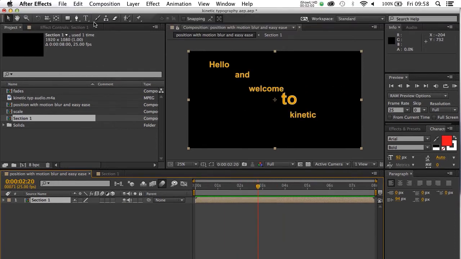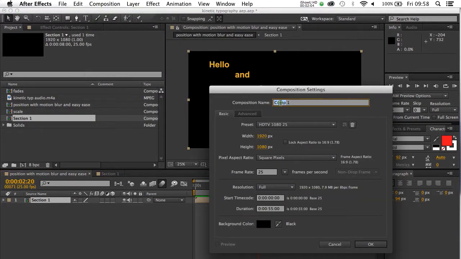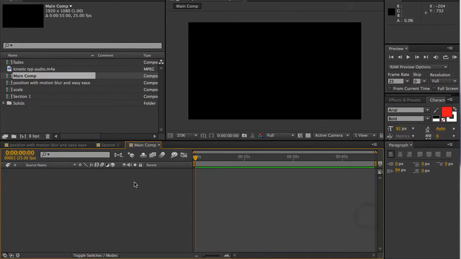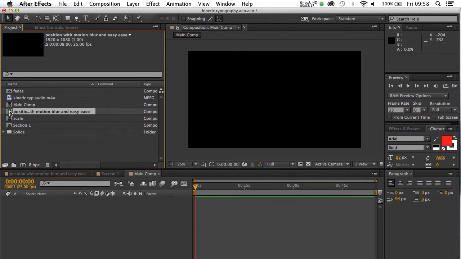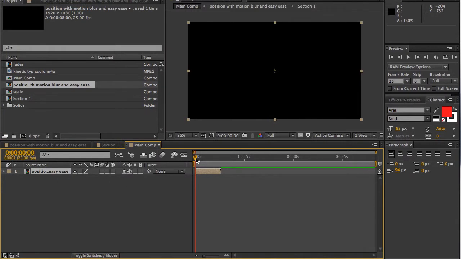If I wish, I can now go to Composition, New Composition. I'm going to create myself a main comp again. Going to leave the setting to 55 seconds and click on OK. And I've now got a main comp here. I can then grab this position with motion blur that I was working on earlier, bring it down, and as you can see, it operates as one single layer.